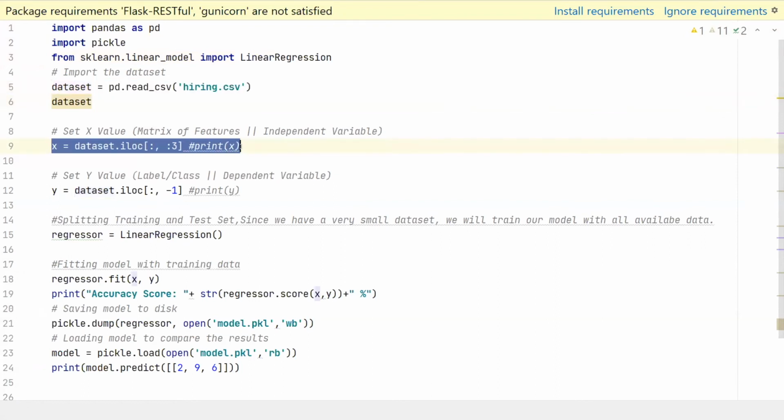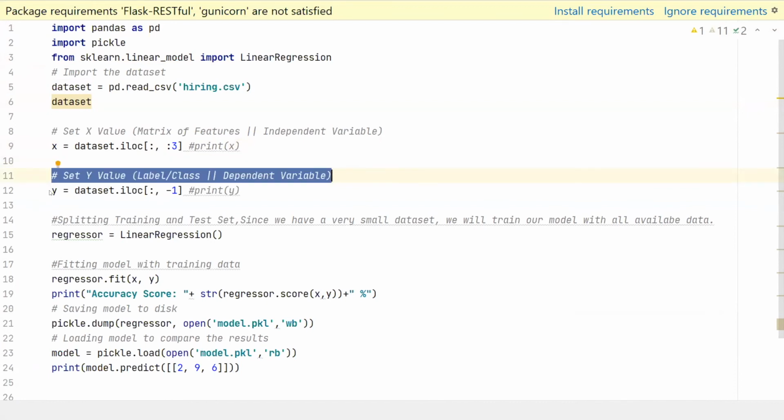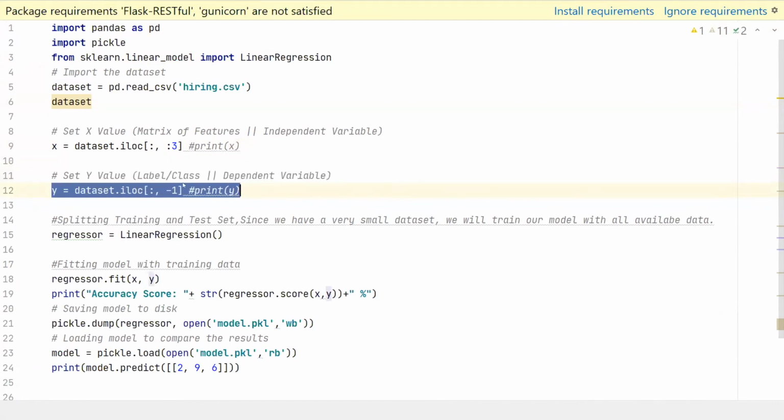We're setting the X value, which I'll explain in a minute, which is effectively all rows and the first 3 columns. Then we're setting the value of Y, which I'll also explain in a moment. The value of Y is all rows here with this colon, and only the last column, which if you recall, was the salary. So we're using a typical f of x function. So Y, the output or the prediction, is equal to the function of the data provided, the input. So the function of x.